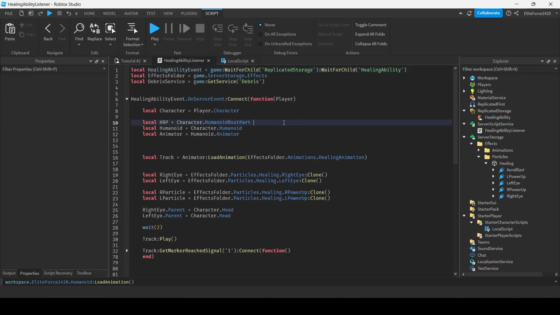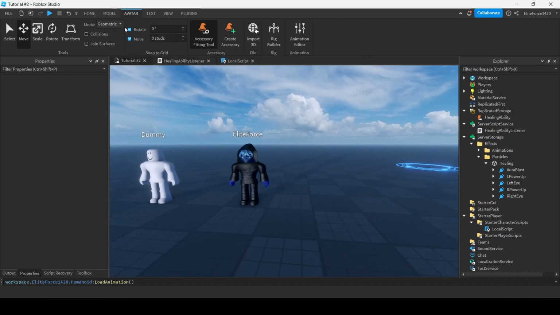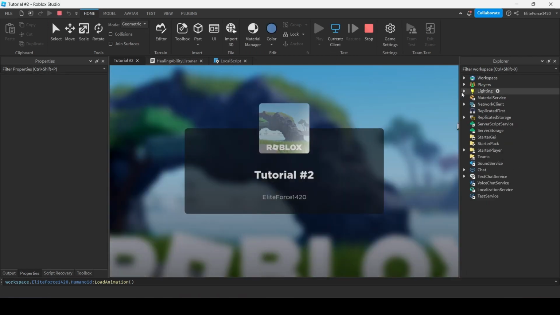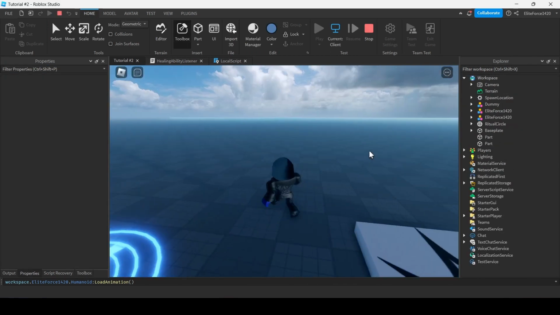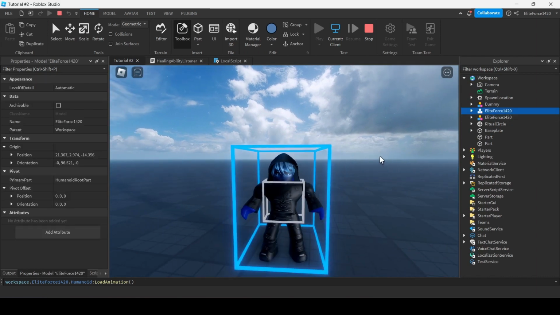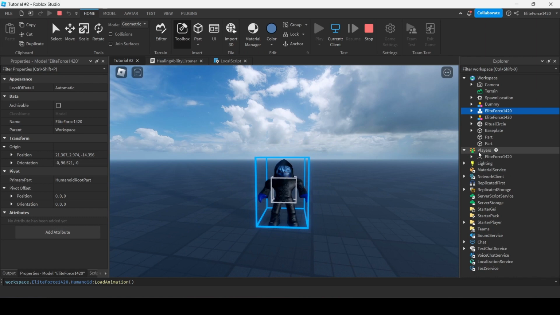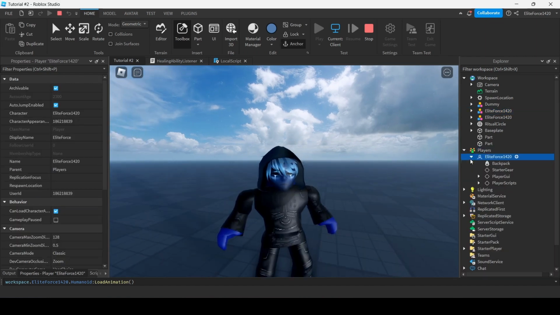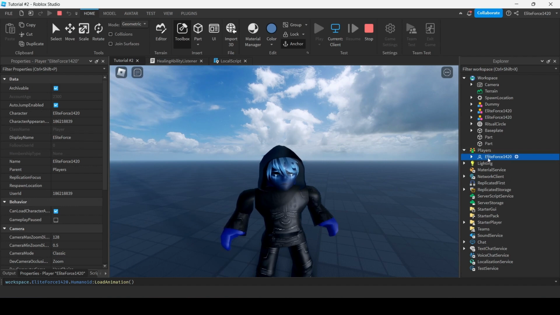Okay, so we start off by mentioning the character. Now, if you don't know the difference between player and character, I'll just show you. Characters go on the workspace. That means everything that the player is going to see, this is the character. So this is my character. The player is the actual instance of the actual player. So NPCs are not going to be in here. They're going to be over in here.